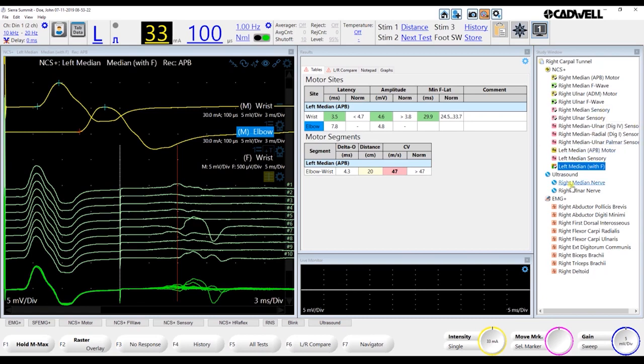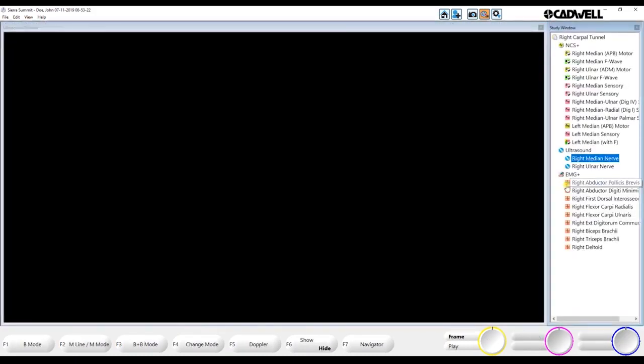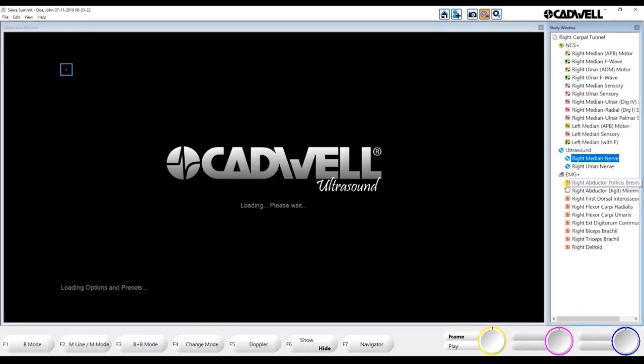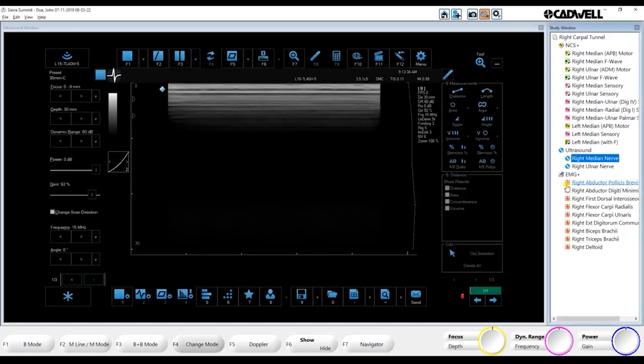I'm going to move on to ultrasound. So what we've done here is we've really integrated the ultrasound software and hardware into the Sierra Summit system so that we have an integrated workflow. You have integrated controls, so you're using the same controls in the base unit for nerve conduction, EMG, and ultrasound. Obviously integrated software, and then also integrated reports, so that your EMG, nerve conduction, ultrasound information and the images in the ultrasound can all be integrated into the same report for reporting.